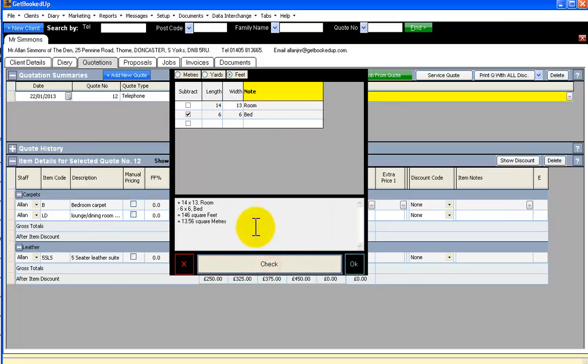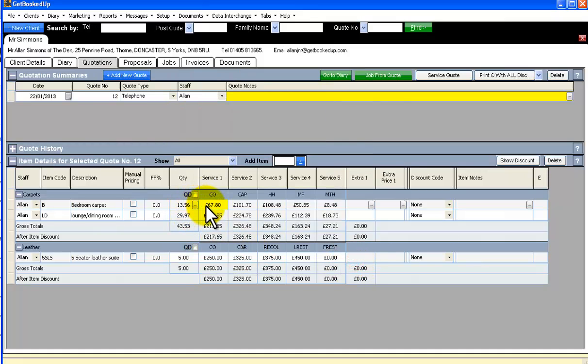And when you click check, what that's going to do is calculate the number of square feet, but then convert that back to the square meterage that the pricing table is set up with. When you click OK, you can see that's entered the quantity in there, and it's calculated the price for the clean only, the clean and protect, the healthy home, the monthly maintenance plan prices on the end there as well.